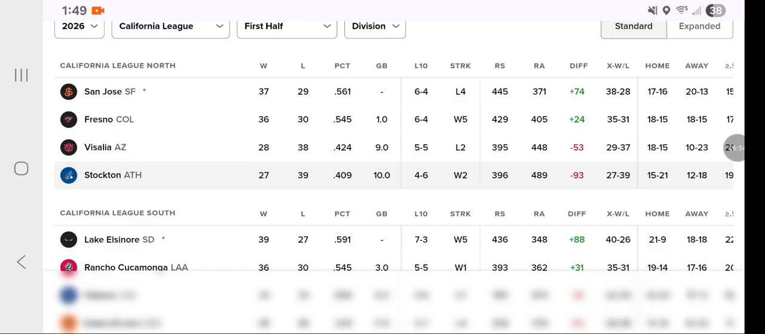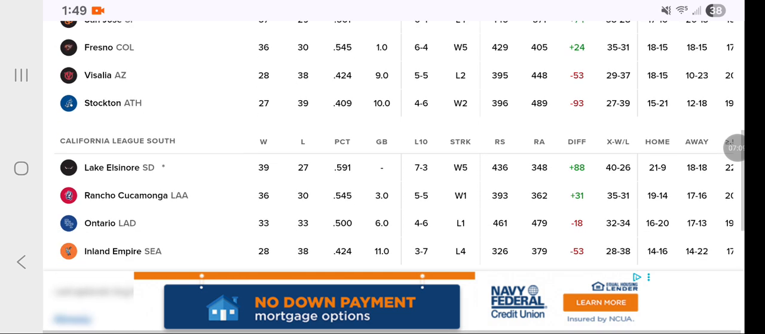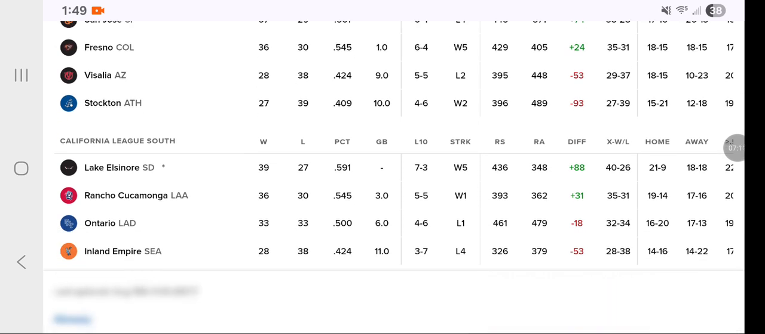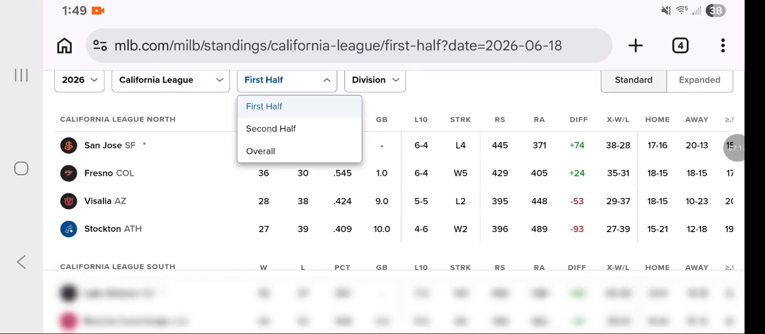Their first half was 37-29. Second was in the Comparative South. Those are the San Diego Padres affiliate, 3-27. And then second, we had first Arizona in the Comparative North 36-3. And Tacoma, Los Angeles, Comparative South 36-3. And then we have, and this is also when the half mark happens in minor league baseball.